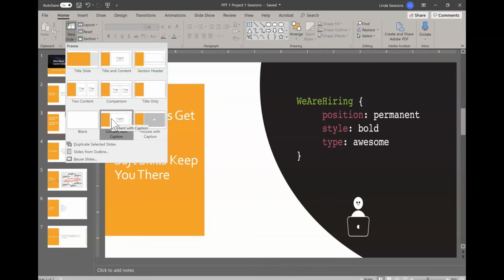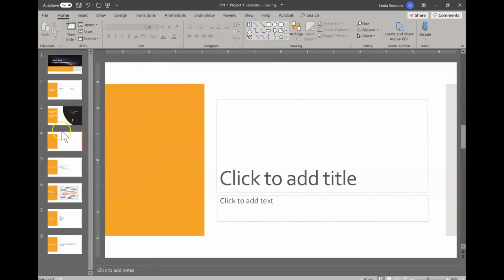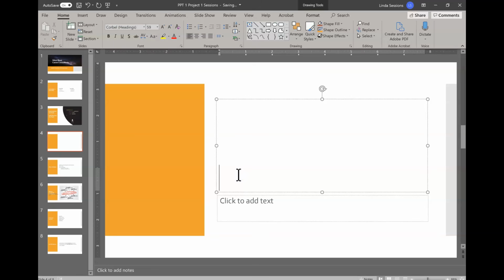What we are asked to do is insert a new slide with the section header layout. So we're going to come up here to section header and select that. And it's going to put in a new slide right after slide 3. So right here we have a new slide 4. Our title, we want to be communication.